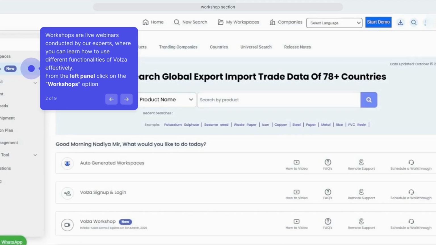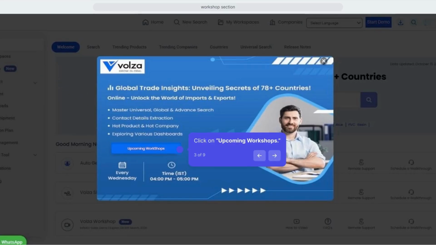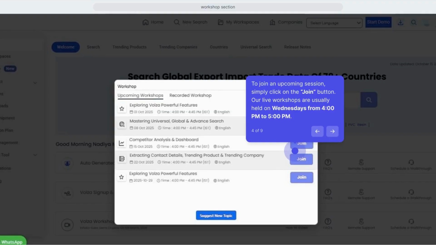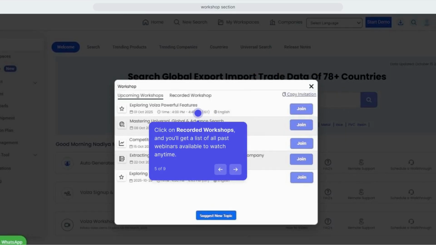To access workshops, go to the Volza homepage. From the left panel, click on the Workshops option here. Here you need to click on Upcoming Workshops to watch the live webinar. Now you need to simply click on the Join button. Our live workshops are usually held on Wednesdays from 4 p.m. to 5 p.m.